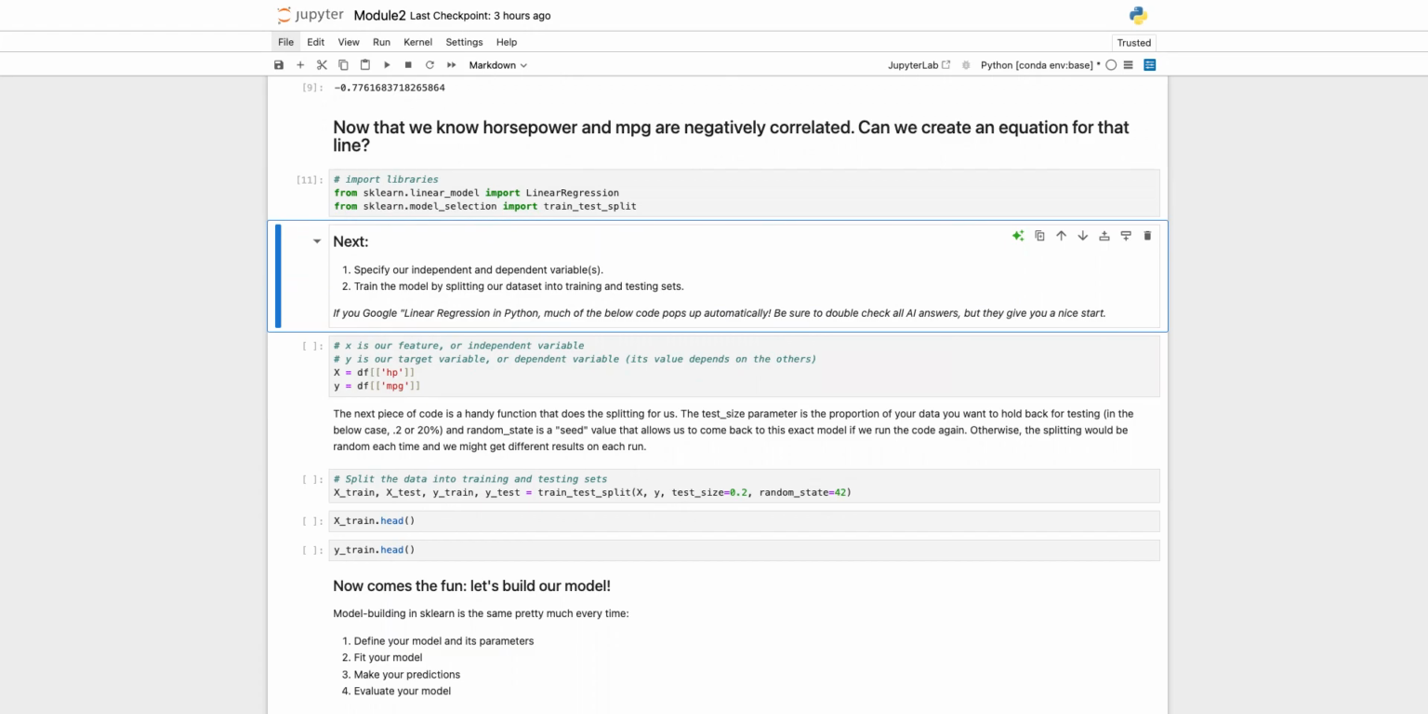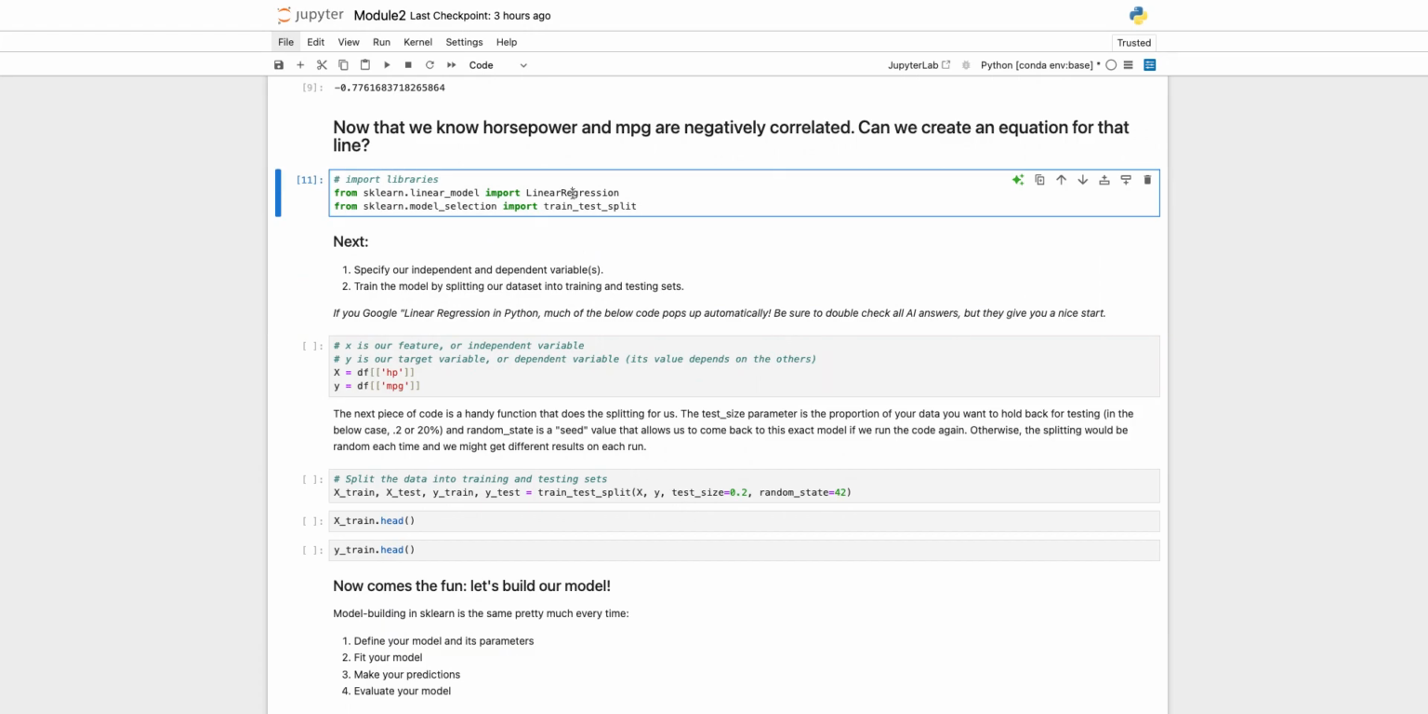And honestly, I Googled linear regression in Python so that I could remember what this linear regression was called. It was just linear regression. You'll notice the code popped up automatically. You'll need to double check everything. If AI pops up with anything, you can almost guarantee something might be wrong. But it gives you a really nice start. So don't feel bad about Googling it and trying to find something.